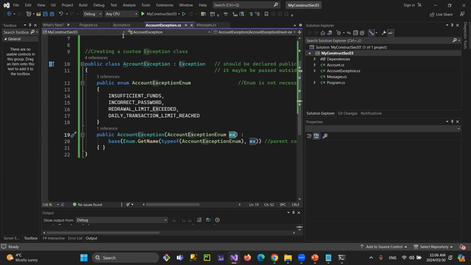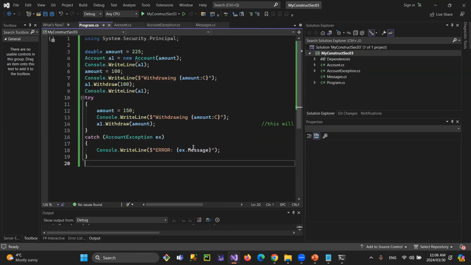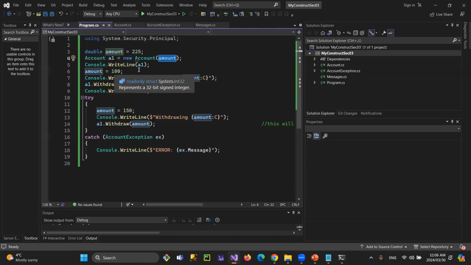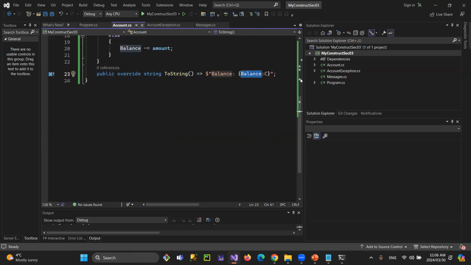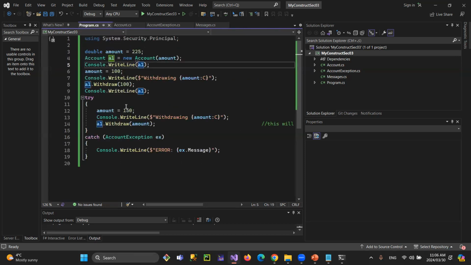Let's simplify it, bring it back here. In the program, the amount that I have is 255. I'm going to create an account A passing 225. And then I'm going to say, okay, show me A1. Guys, which one is going to be called when I say A1? Go to account, post. It's going to show this one, right?